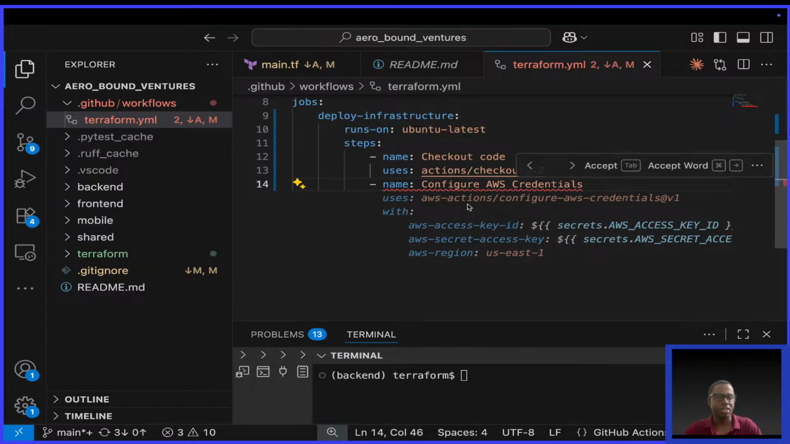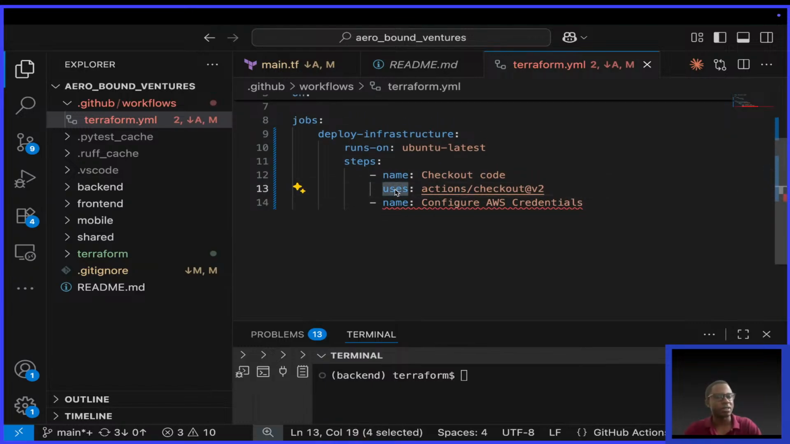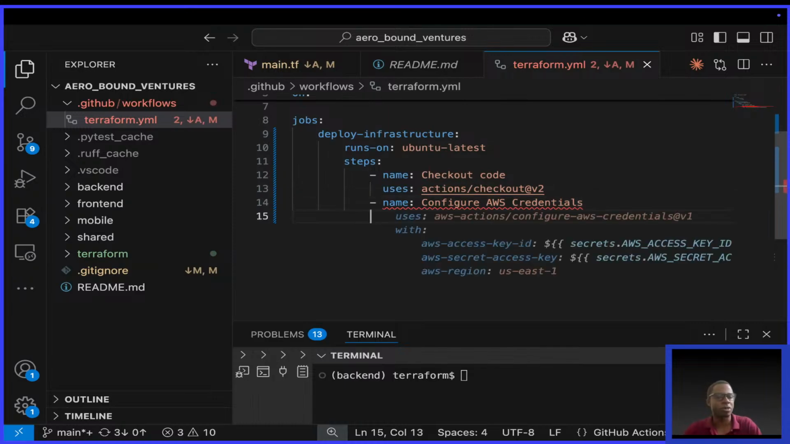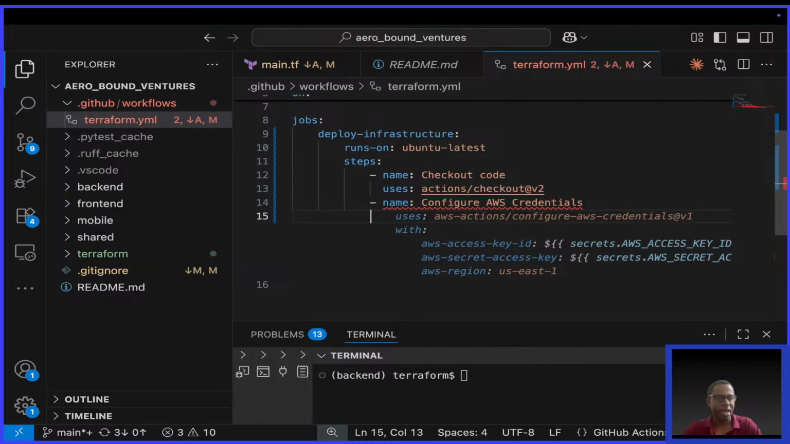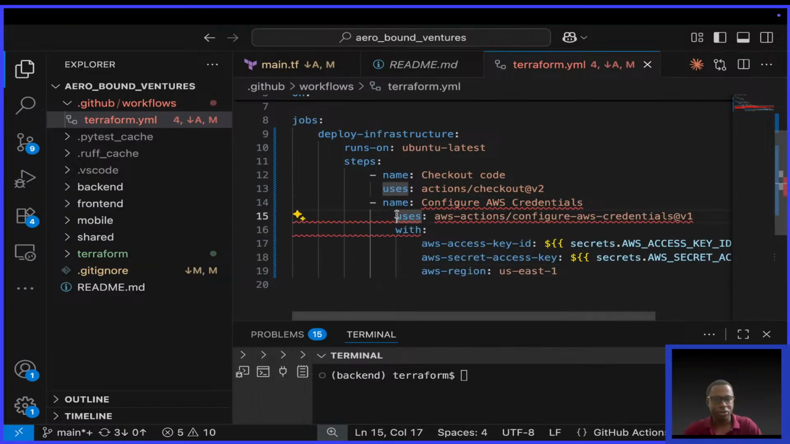Okay, so you can see it's suggesting an action here. So to use an action, you use the uses. When you say uses, you're using something that is reusable, a reusable chunk of code. So I think its suggestion says AWS actions, configure AWS credentials at v1. I think I can go with that and just explain to you what it's doing. So let me indent this, let me just indent it like this.